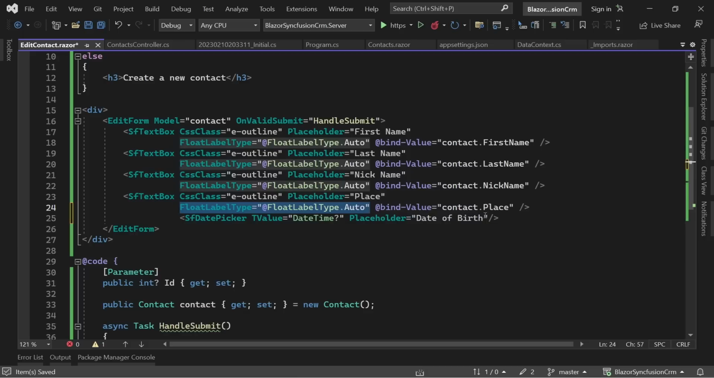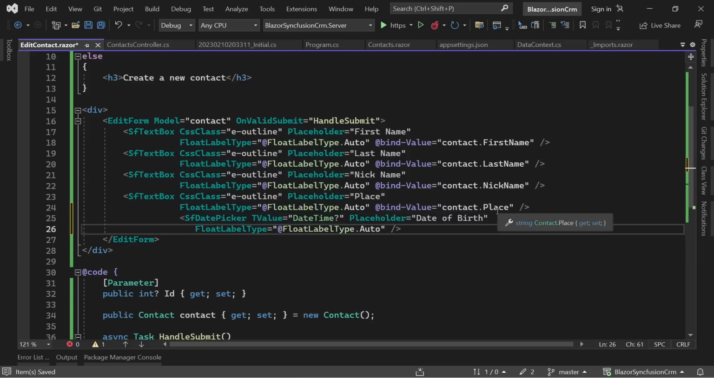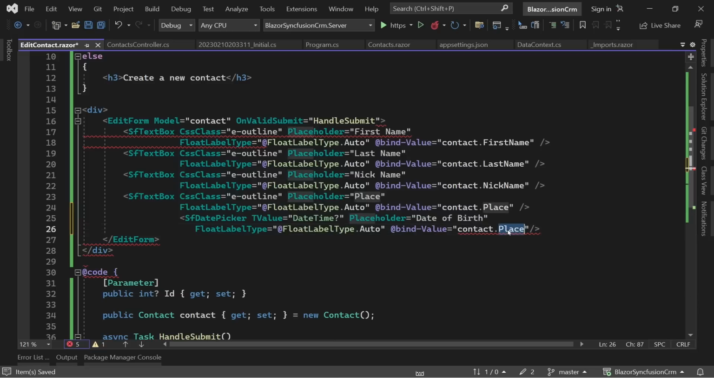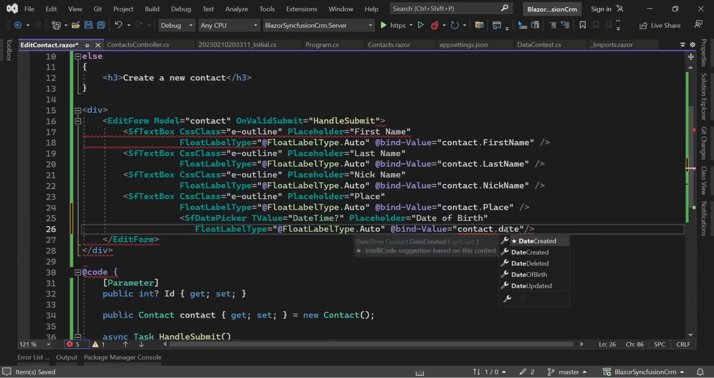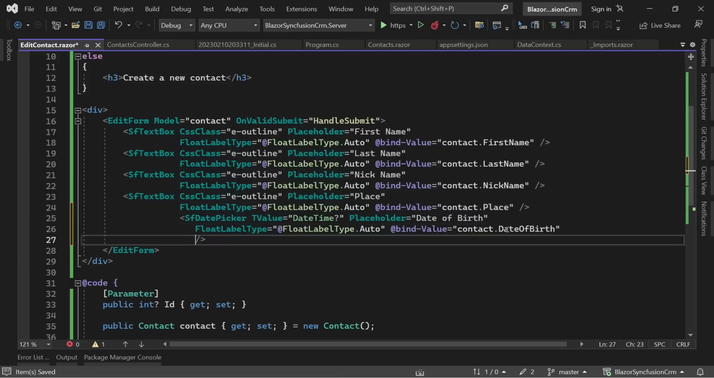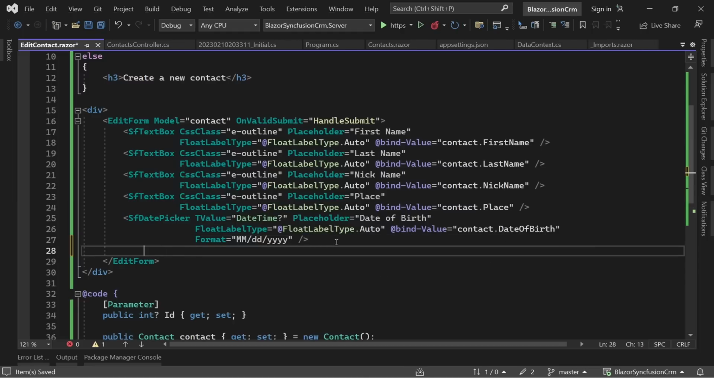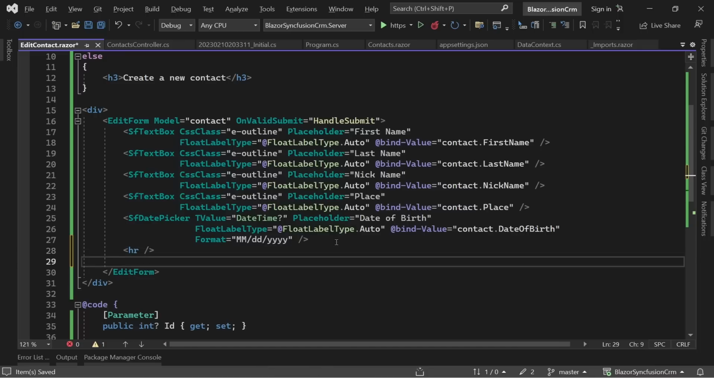I'm lazy, so let me just copy paste this here. And bind value for our date of birth. And one more thing, format. So let me add the format here as a string, for instance, this format this time. Save that. And then the last thing actually is a button. So the submit button, right?